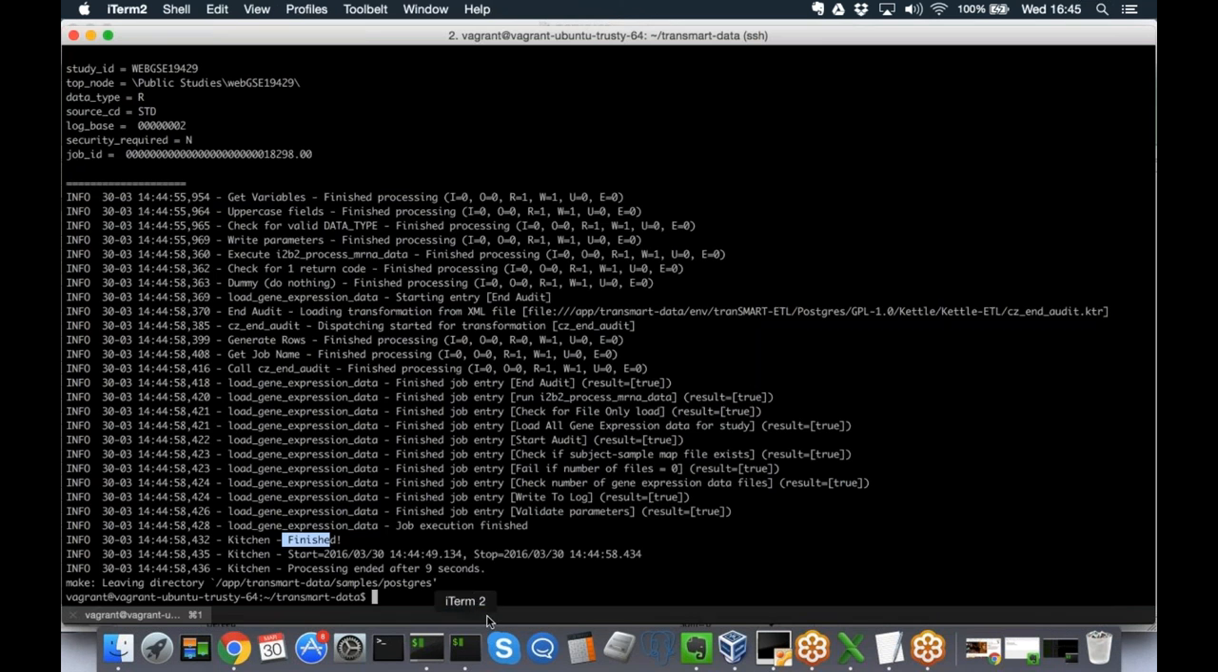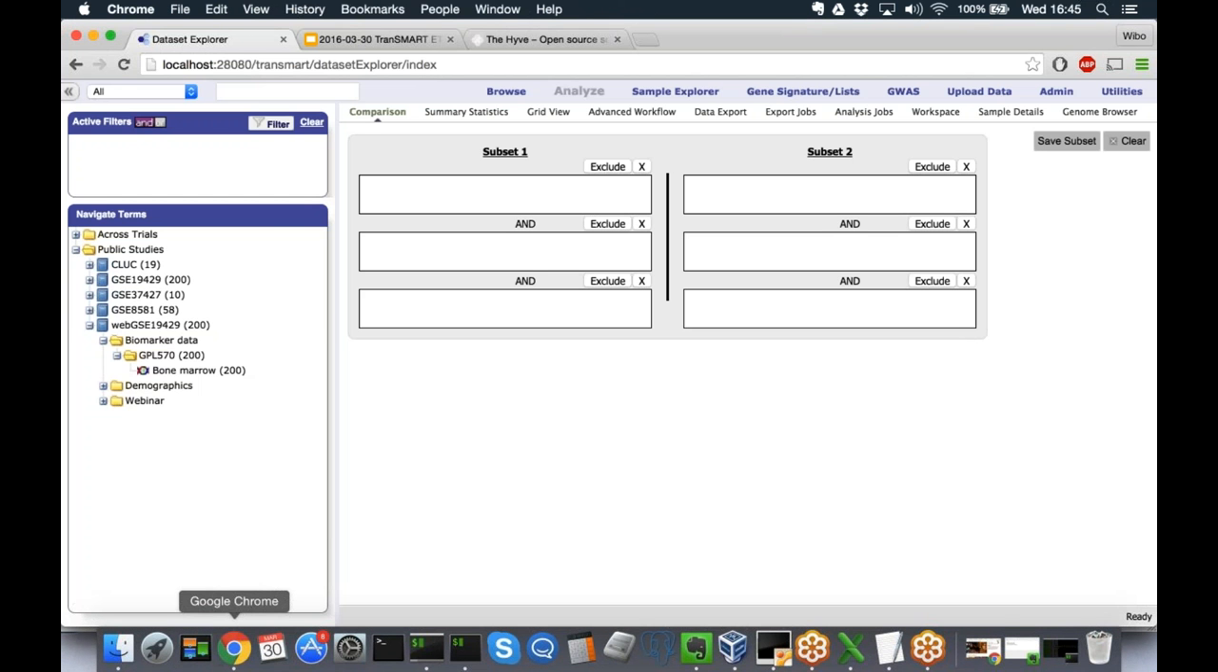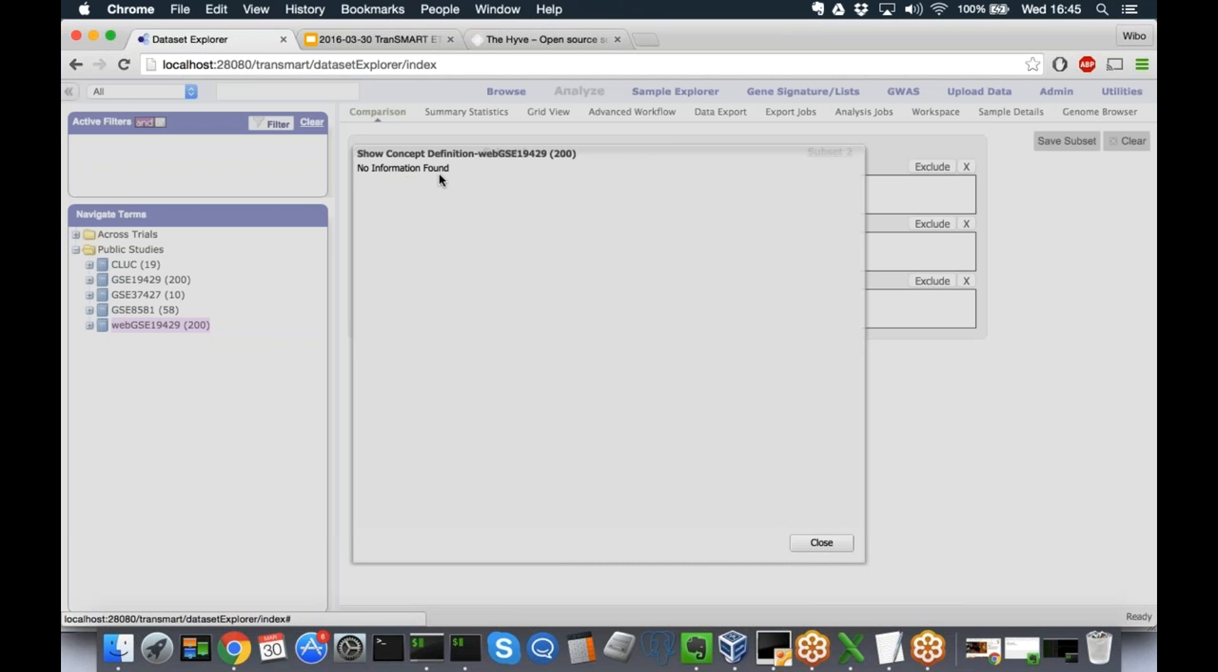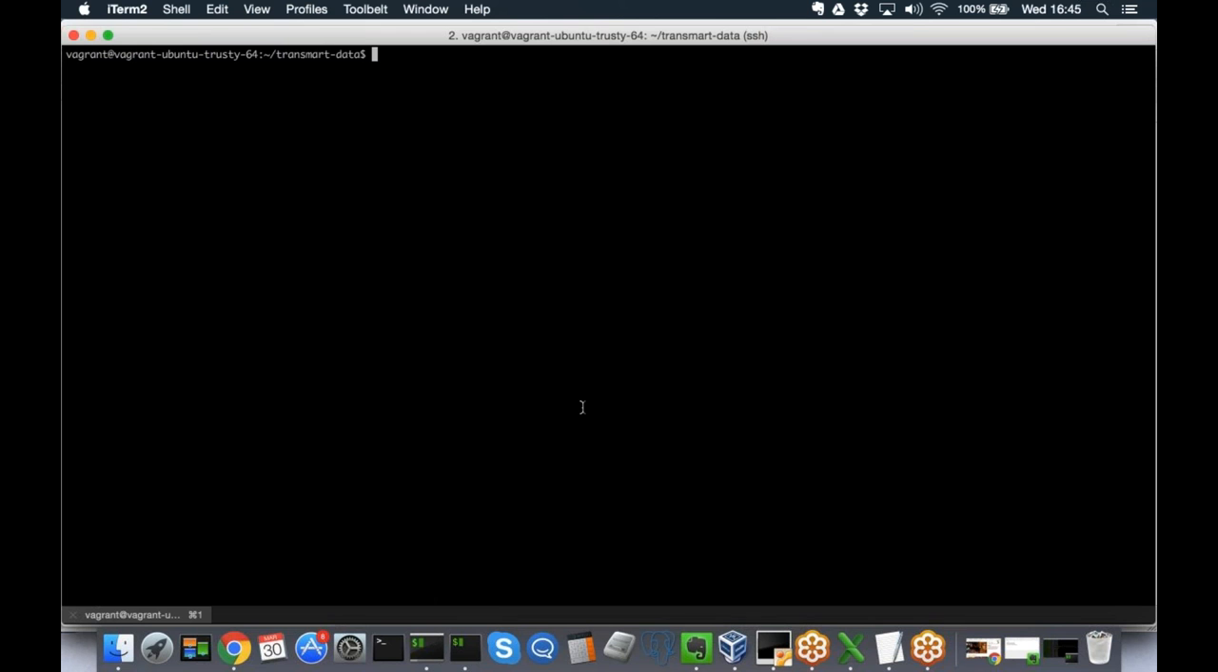As a last step, I'll show you how to add expression data, or metadata, sorry. If you right click here on show definition, now it shows no information found, and we would like to know something more about the study. This can be done, in this case we'll use tranSMART batch, and one of the advantages is that you can call tranSMART batch from anywhere. So we'll go back home, and here you see that I have a tranSMART batch folder.